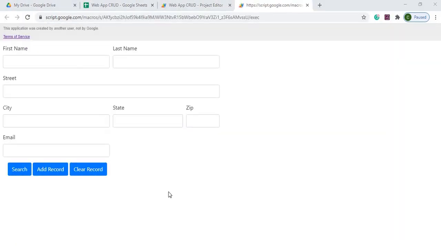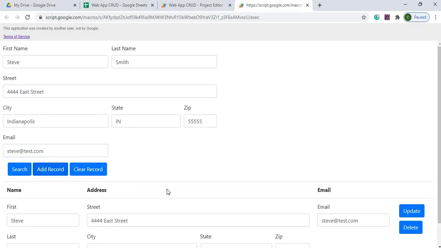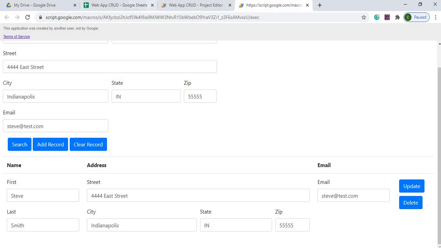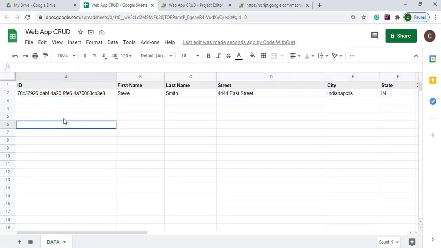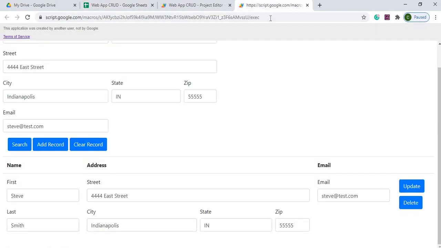Now we can go ahead and test it. So I can go ahead and add a record here. Go ahead and add it. The record is now added in here. I can go back to my Google Sheet. There the record is right there with its unique ID.